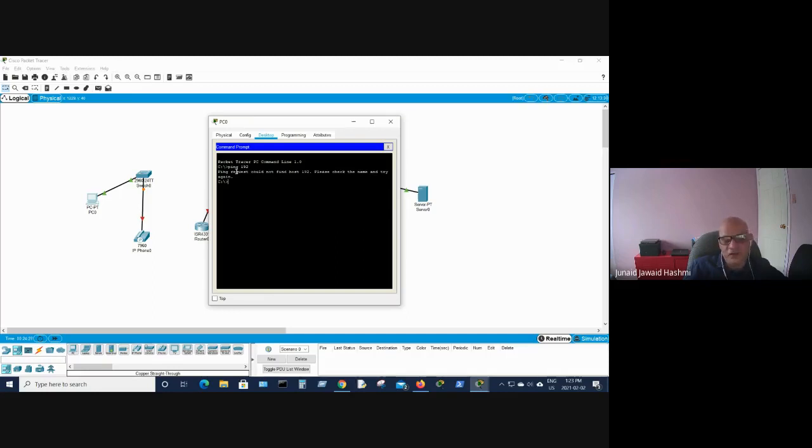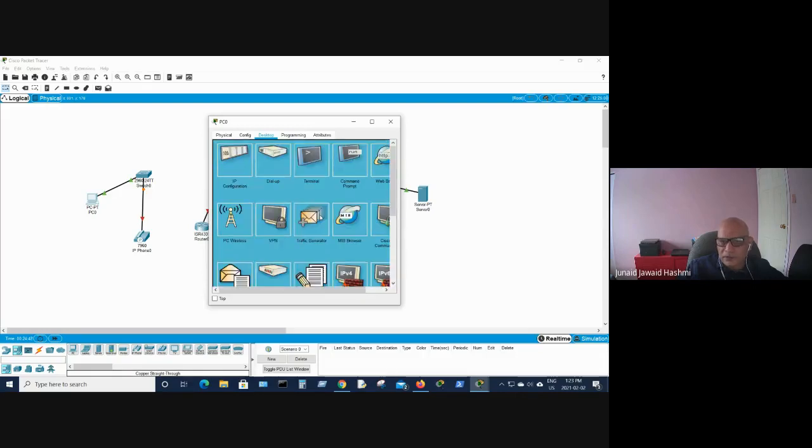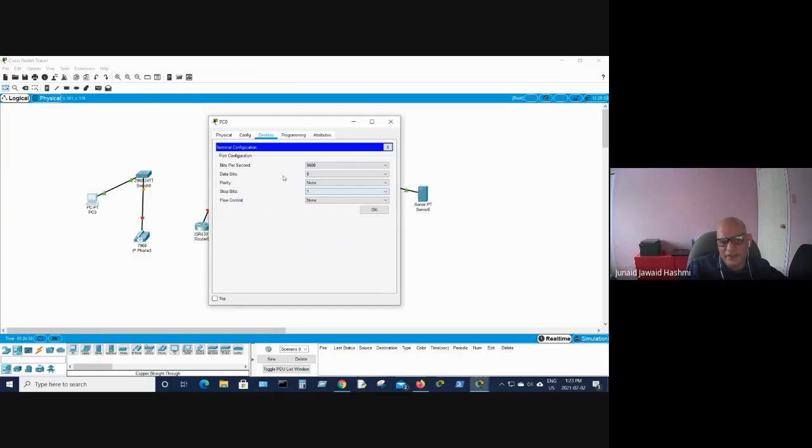Tracert, of course, you're going to be using a lot when you're configuring a router. So tracert, nslookup, nbtstat, netstat. We're going to cover all these commands later on because you really have to know them. Most of the time you're just going to be using IP configuration, the command prompt, and the terminal to connect to the routers, which I'll explain later.